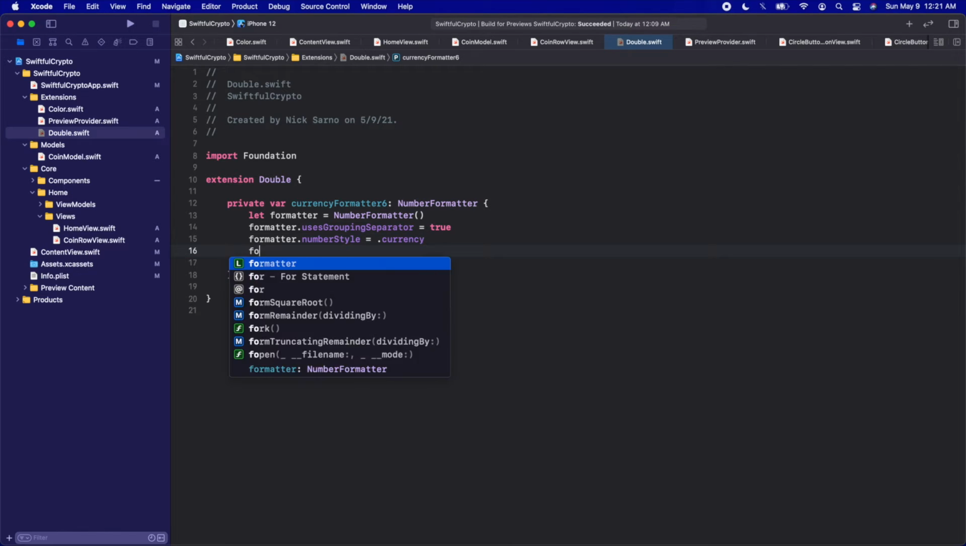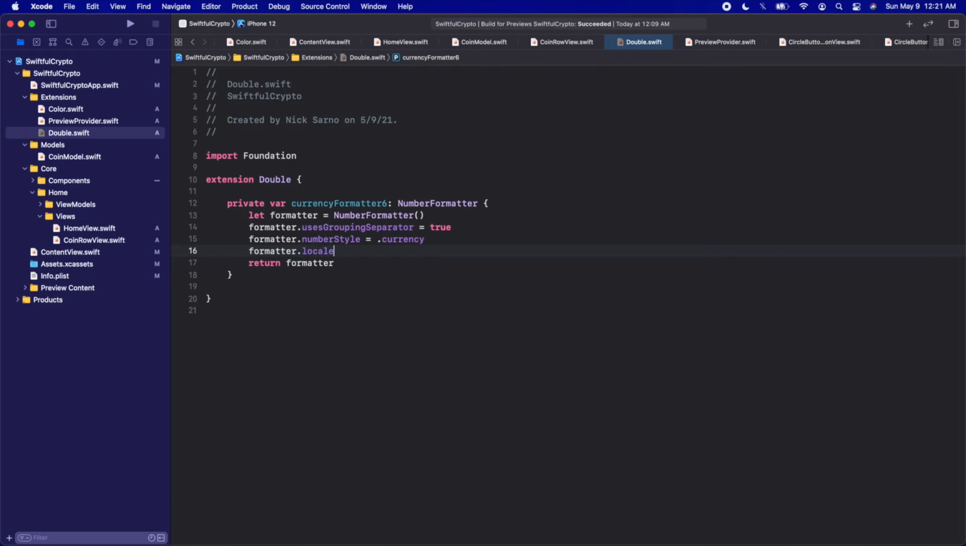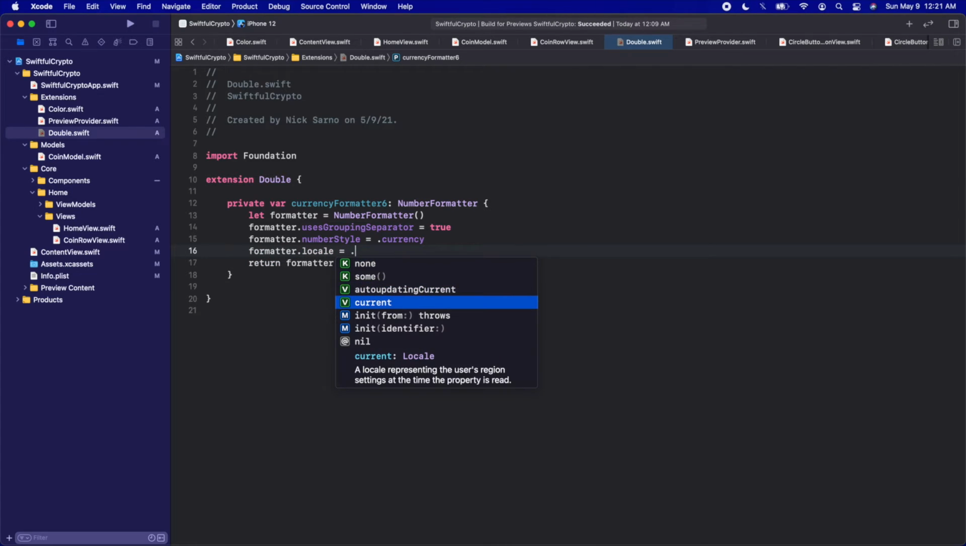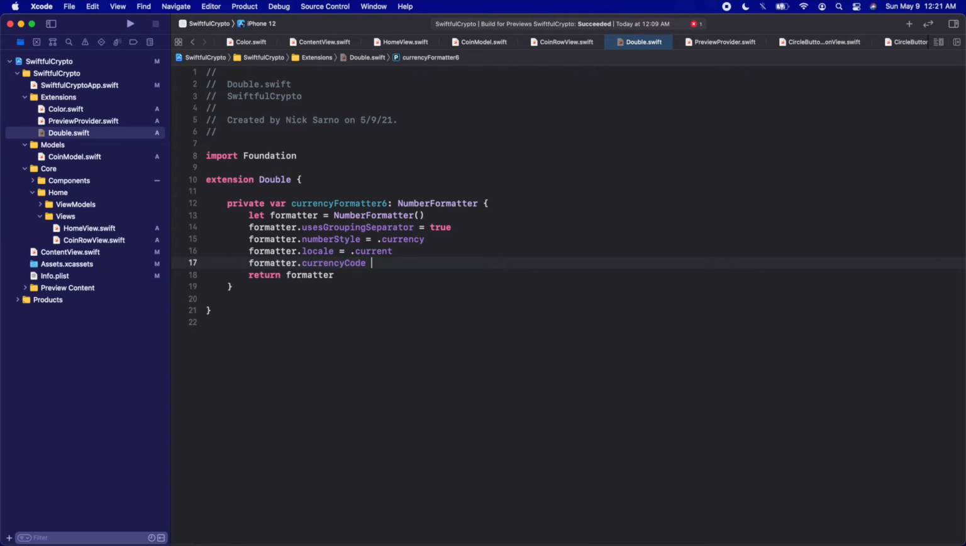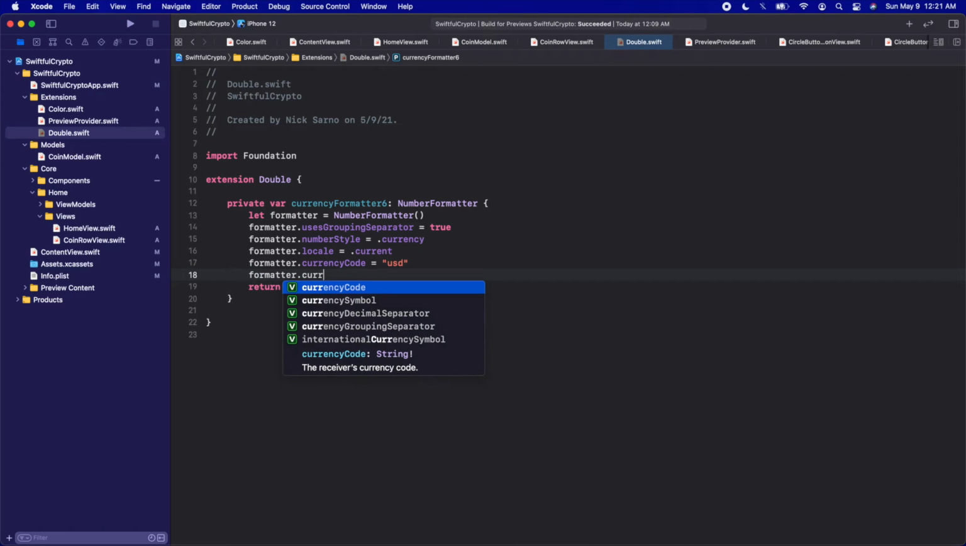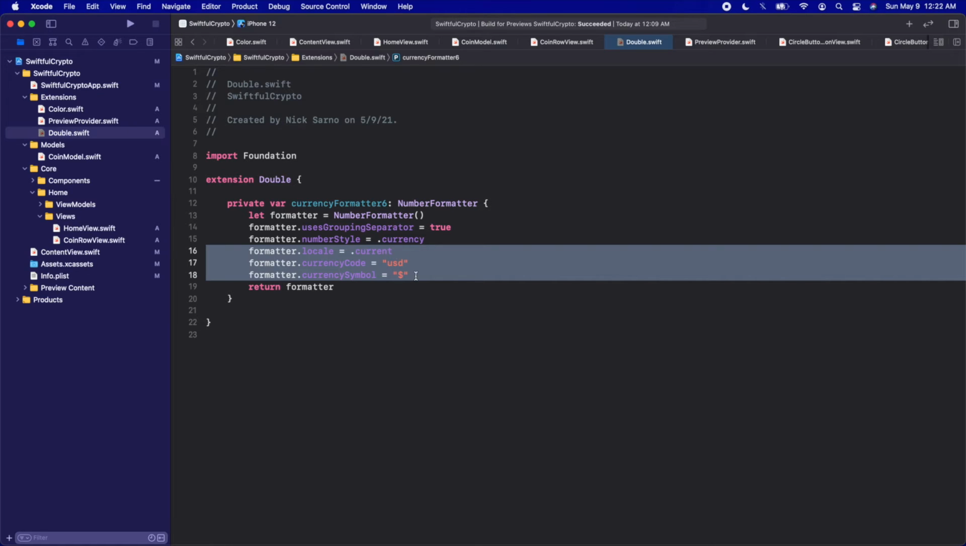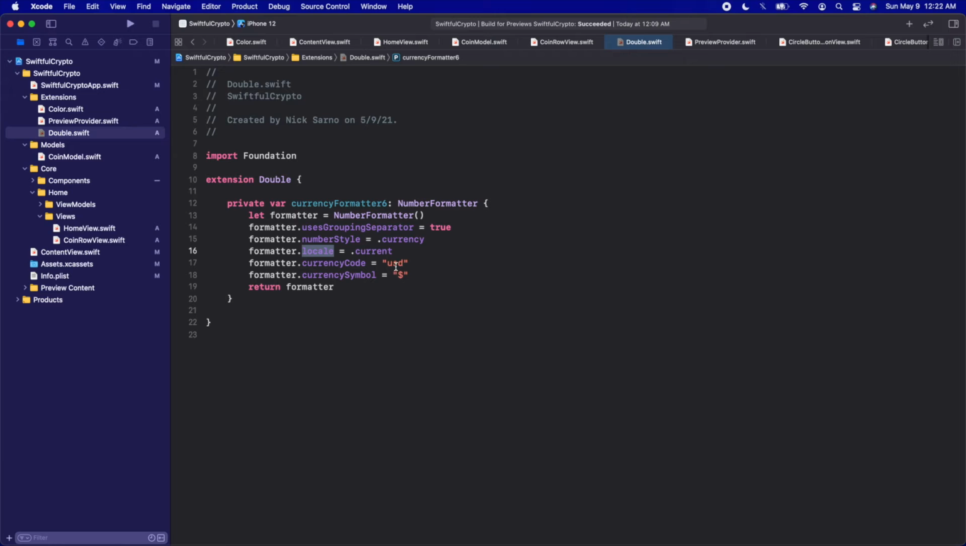And just to show you guys, we could call formatter.locale and set this equal to maybe current. We could say formatter.currency code, and we could set that equal to USD. And we can say formatter.currency symbol, and we could set that equal to a money sign. So these are actually the default values because my locale is US dollars. But if you wanted to override the currency, this is how you would do it. You would change this to like GBP. You could change this to a different symbol here if you wanted a different symbol on your data.